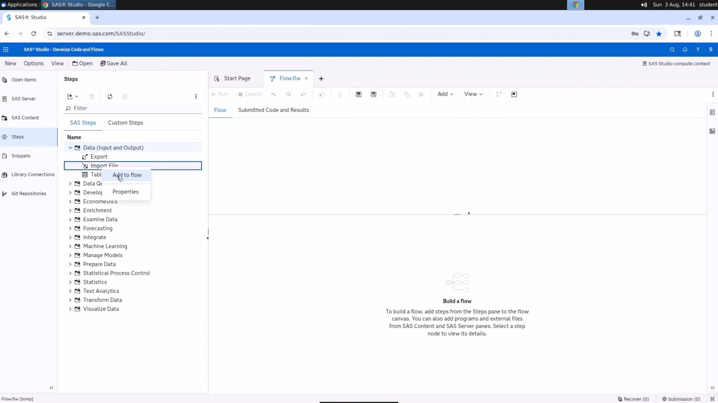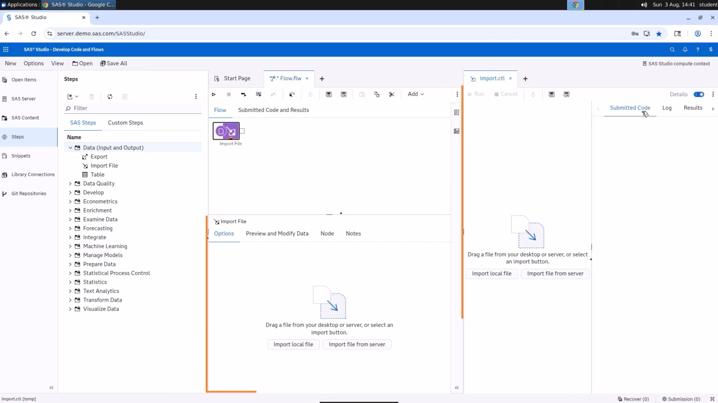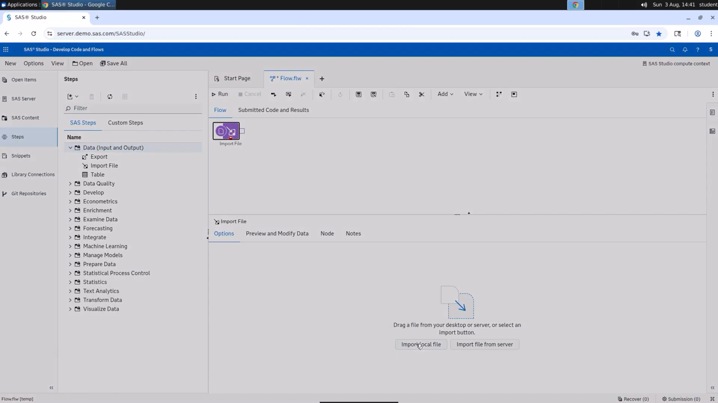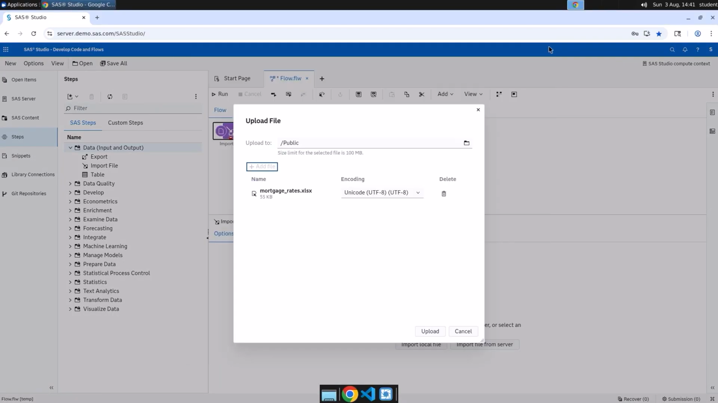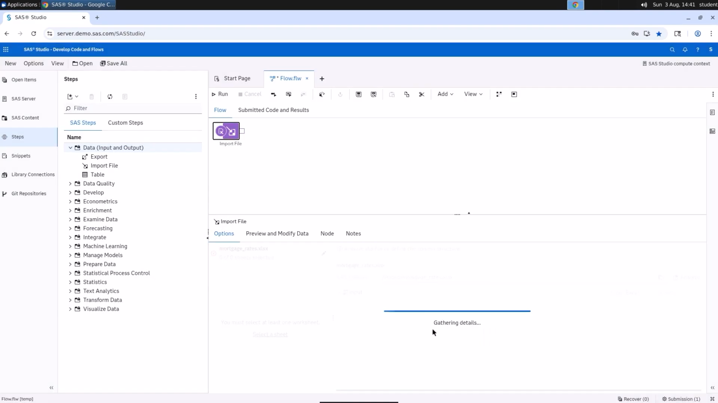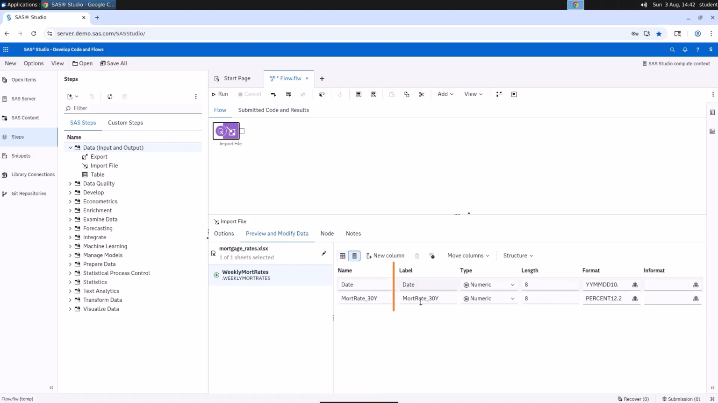First, importing data is now a consistent experience for flows and as standalone. Let's choose to use the flow. You can import files directly from your desktop, no need to upload them separately. And you can edit the metadata for Excel files during the import process.